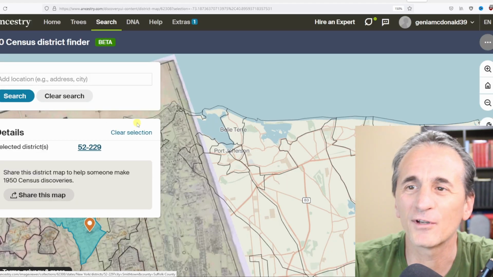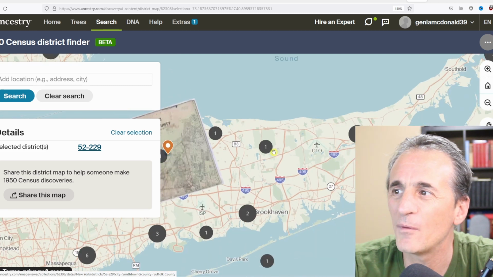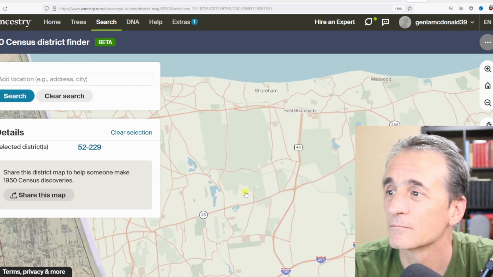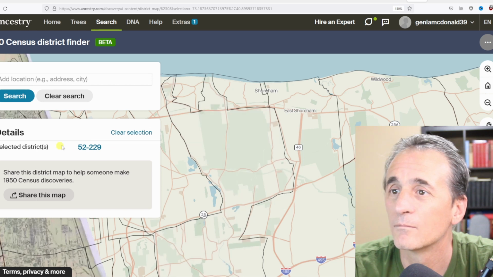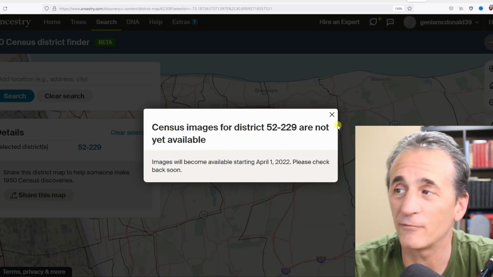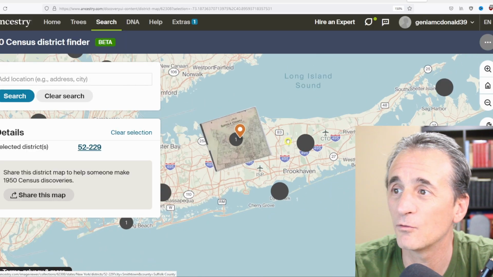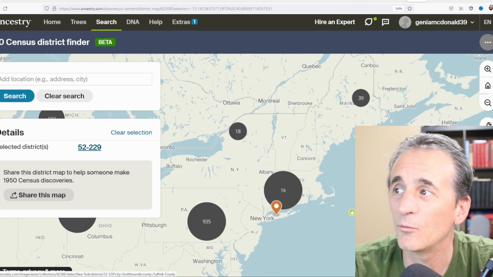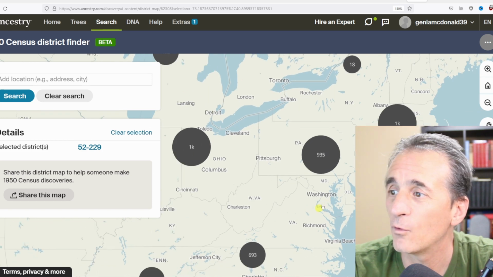Okay, so a little confusing on that. Just because it's shown on the map here doesn't mean that they have that particular district, or I'm just not clicking on it right. No, it's not available. So I imagine in the next few weeks, they will be adding a lot more to this map so that we'll be able to do searches for that.